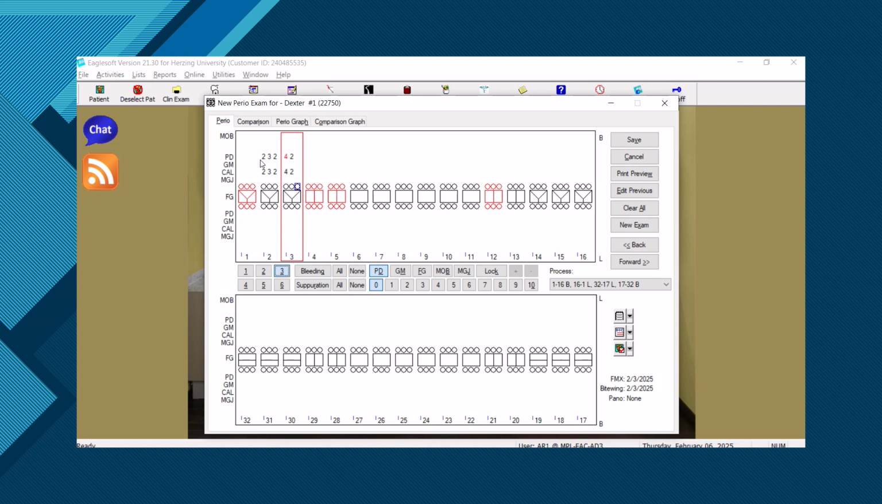So we got a 4, 2, 3. Did you see how it skipped 4 and 5? 3, 2, 3. So I have 3 teeth documented. At this point, I'm going to go back and take a look at these areas, and I'm going to be checking for bleeding. There are 2 types of bleeding. We have spontaneous and delayed.